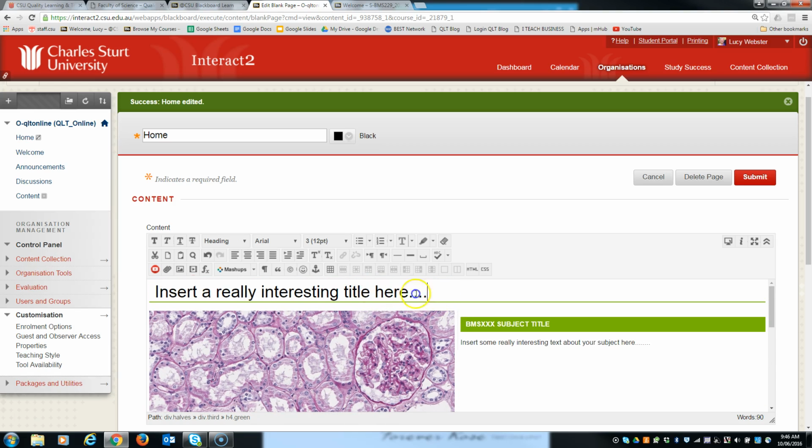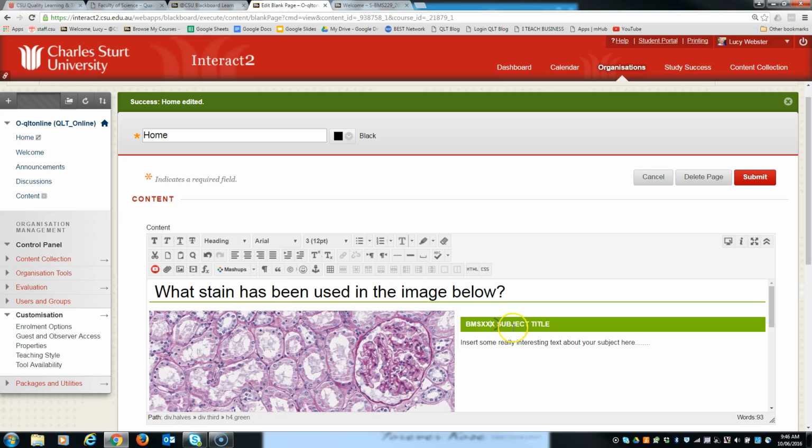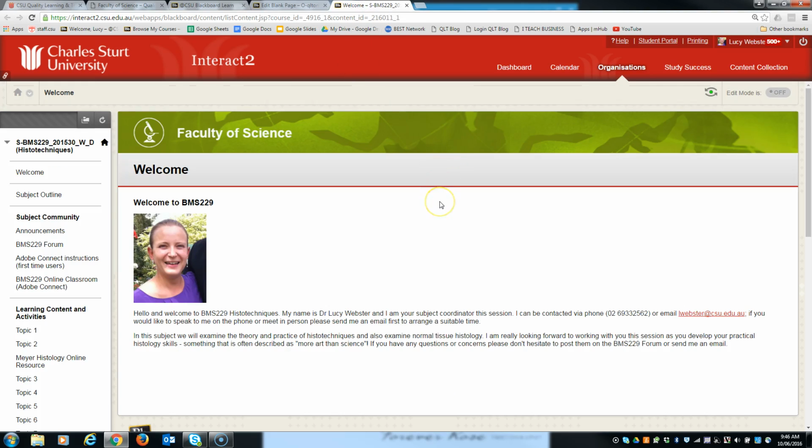Okay, so I can now come in and change any of this text here. So I might ask, what stain has been used in the image below? So this is a subject I'm creating about practical histology, BMS 229, histopathology 1.